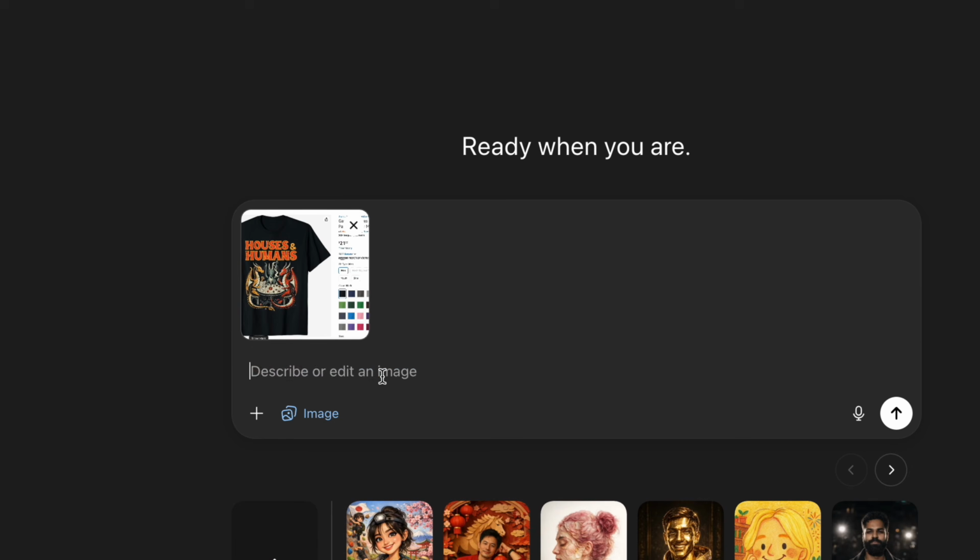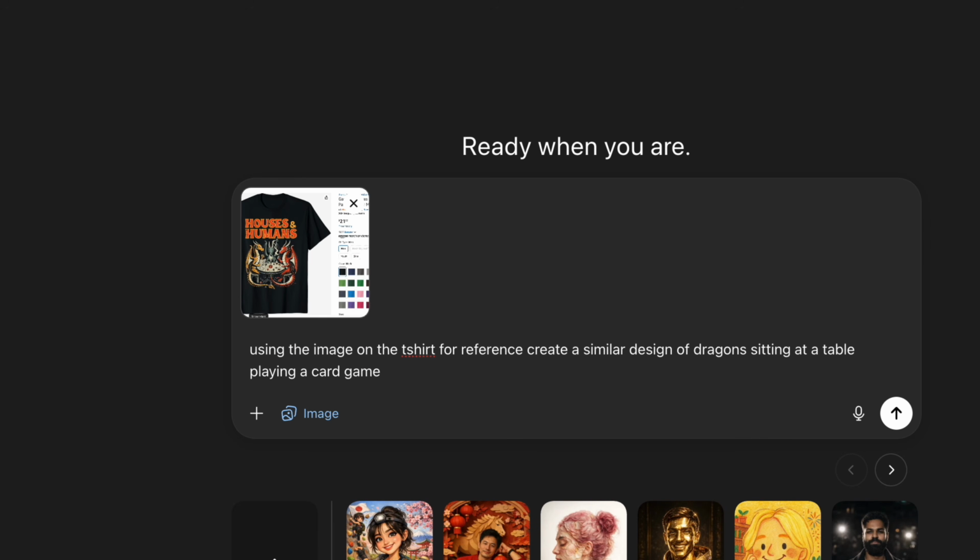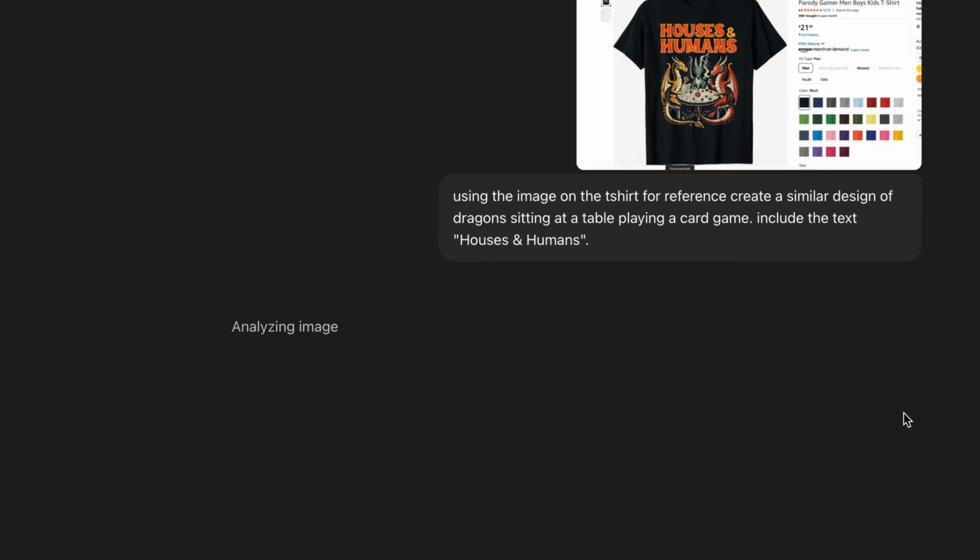So you open ChatGPT, and this is the prompt that I like. If you have an image that you found in your research, you can use that as a reference image. So using those reference images, you upload it, and you state, using the image on the t-shirt for reference, create a similar high-quality design of dragons sitting at a table playing a card game.